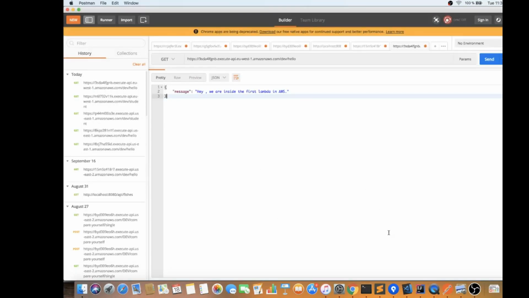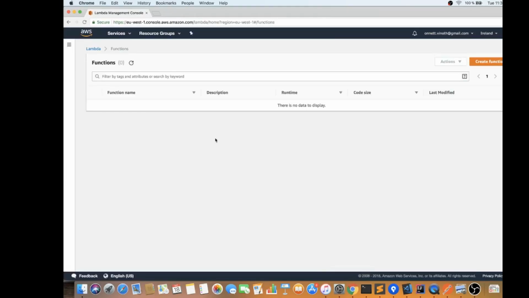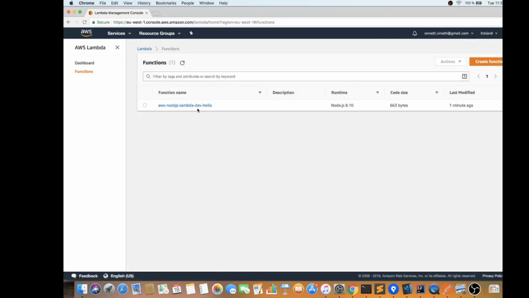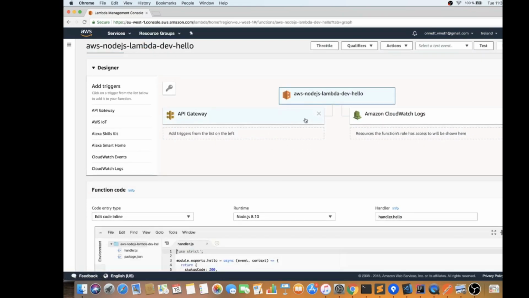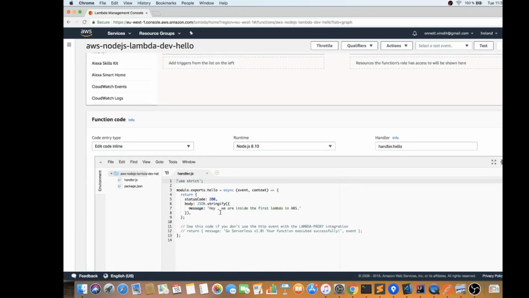Okay, now let's go to the AWS account. So this is my AWS account. You can see here Ireland, that means EU West 1 region. So I'm going to refresh this. You can see the lambda created. Okay, and the runtime is Node.js. So I'm going to click on this. You can see our code. See, it's connected to the API gateway. So you can see the code. Hey, we are inside the first lambda.